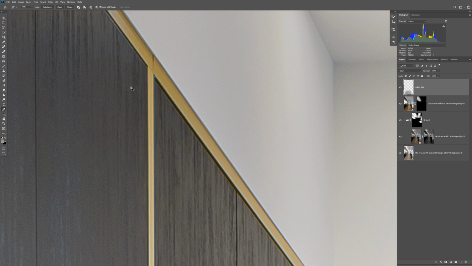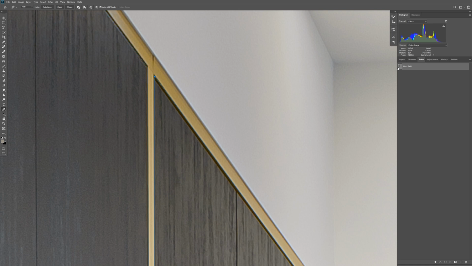So now we've made a pen selection. We can come over to the paths, and it says work paths with italic writing. Double click that, and we'll just call that cupboards. By double clicking it and giving it a name, we're actually telling Photoshop this is an important selection, keep it. Whereas if it was a work path and you started creating another path, you would lose that original path.